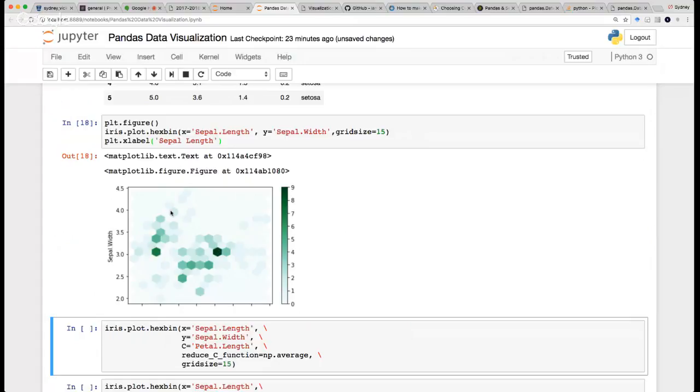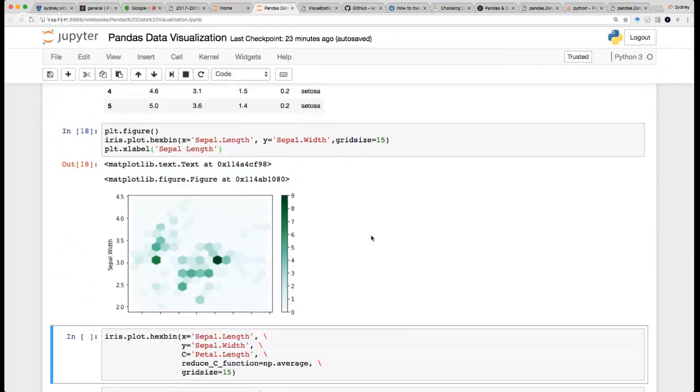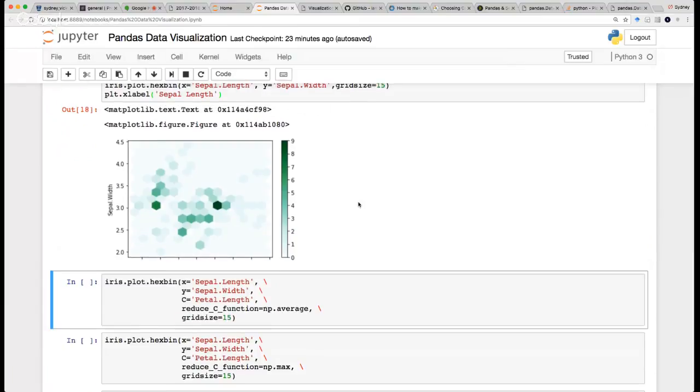So from this, it's a really cool way to show that we have a bunch of flowers that fall right on this little line here and right on this little line here, and 9 flowers are falling in this bin, and like 7 or 8 are in that bin. So this is interesting, but maybe we don't care as much how many flowers are clustered together. We care more about, if we're plotting sepal length and sepal width, how long are the petals? So we can also do that with hex bins.